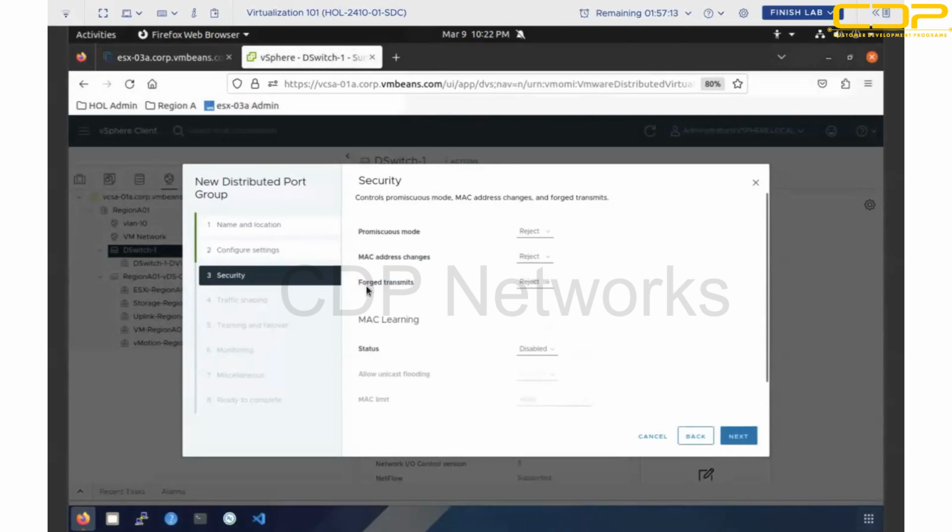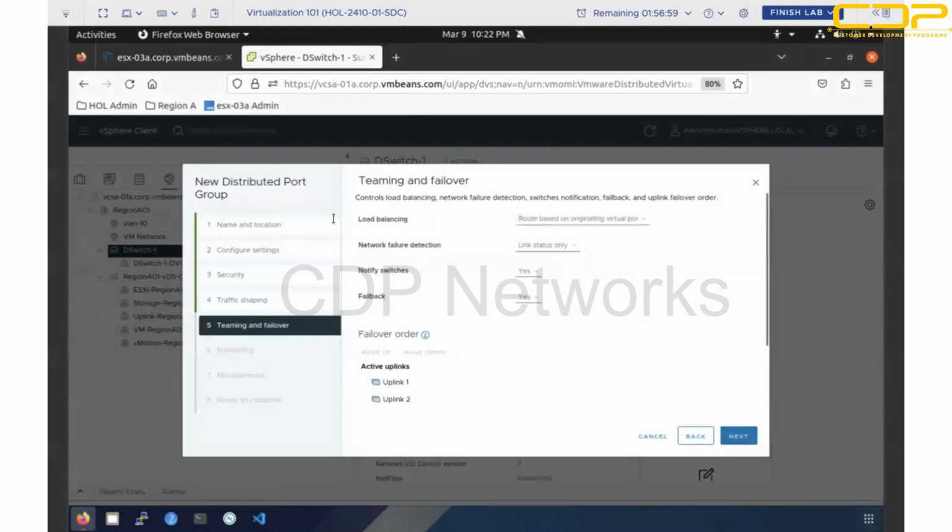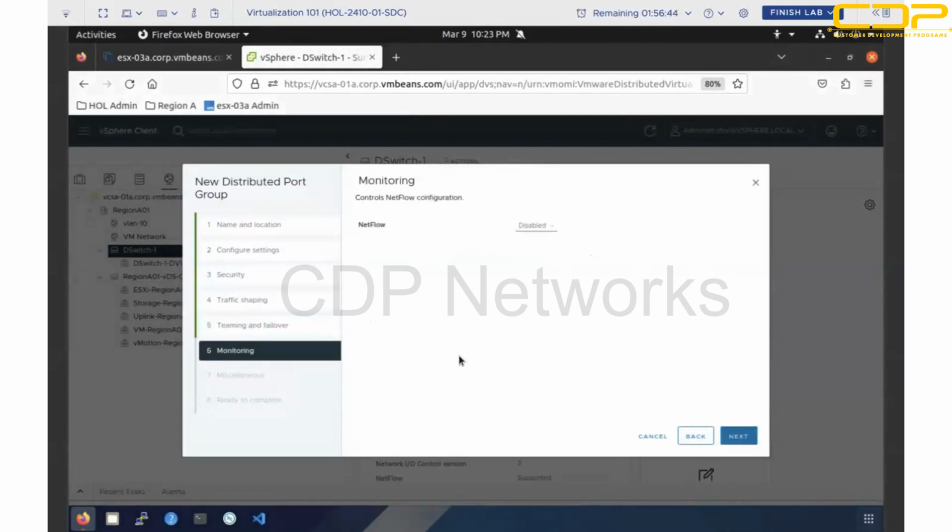So you need to define the security policy. Then you need to define the quality of service. We have ingress traffic shaping and egress traffic shaping. Then you need to define the uplink policy the same way you did on the VSS, the same way you need to do on the VDS, sorry, the distributed port group. Nothing is changing. The only change, I'll let you know.